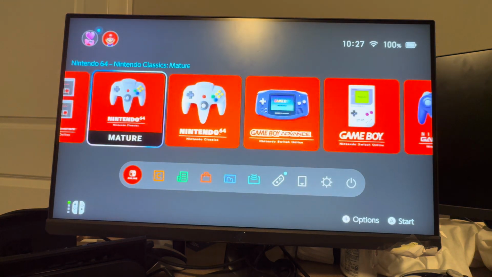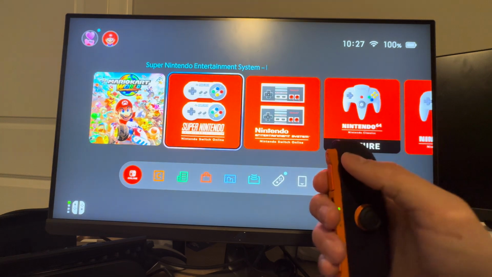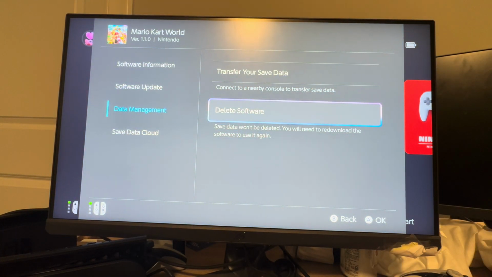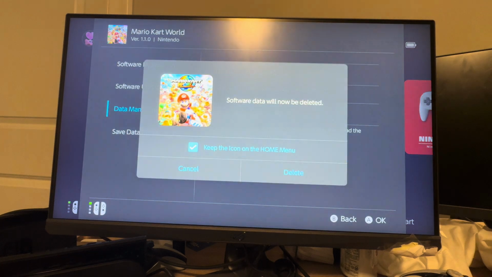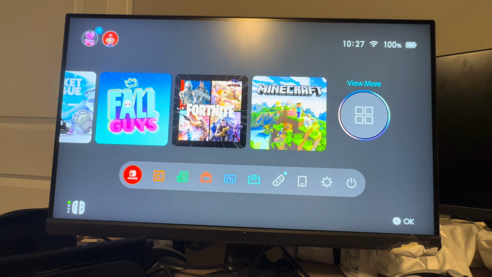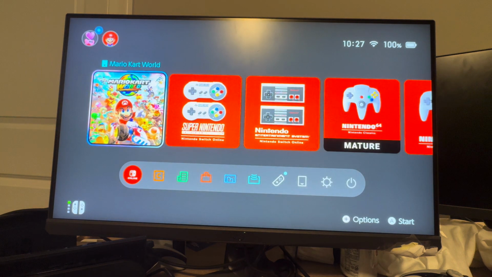So what you guys need to do is when you go on one of these that you don't want, you want to click the plus button right here, and on the plus button you want to go to data management and go to delete software. And then when you go here, you're going to see this icon. You want to uncheck this so the icon is deleted off your home menu. So that's how you're going to do it. It'll still be in your view more, but it won't be on this home menu right here.